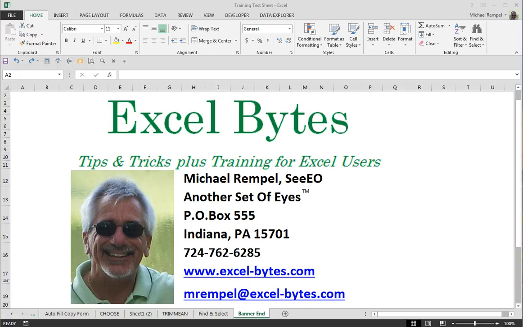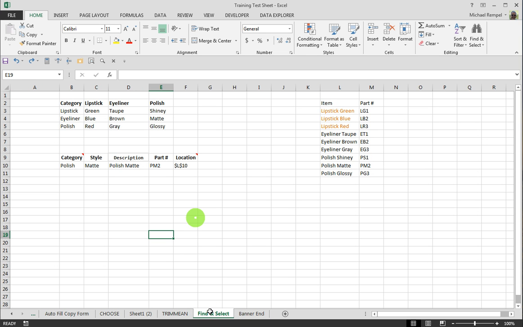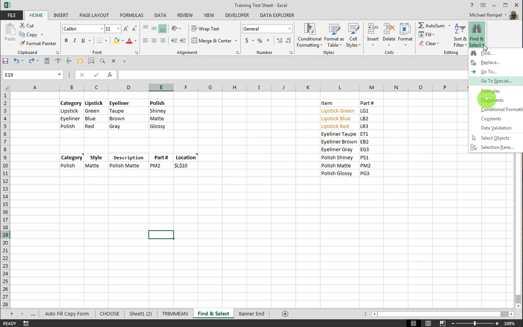Today we're going to take a look at an often used option within Excel, but it has a few interesting variations that maybe many of us don't use as frequently as we possibly can, and that is the Find and Select option on the Excel ribbon. I'm going to go over to this sheet, and in the Home tab on the ribbon, to the far right, there's an area called Find and Select, and you can see all the various options that are there.